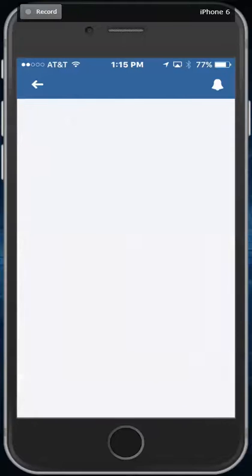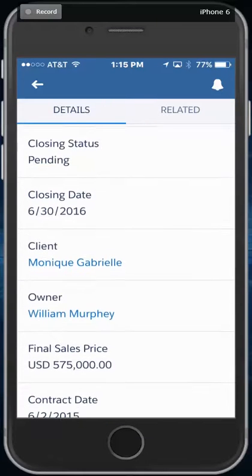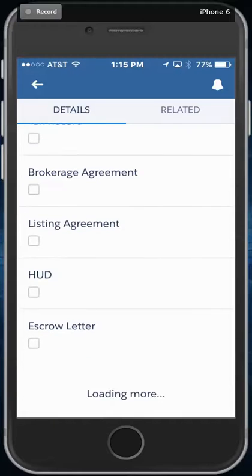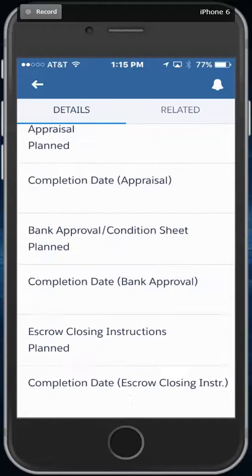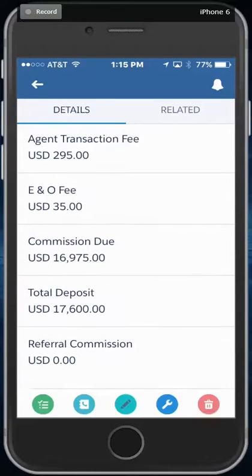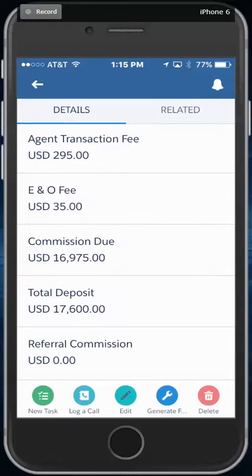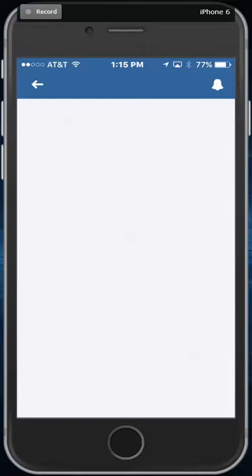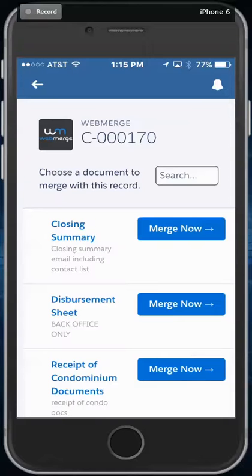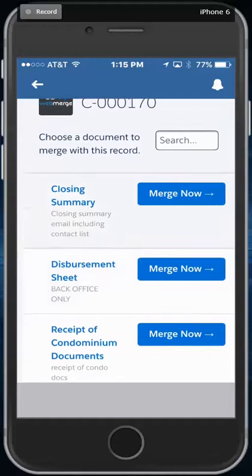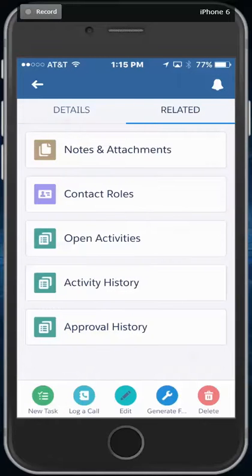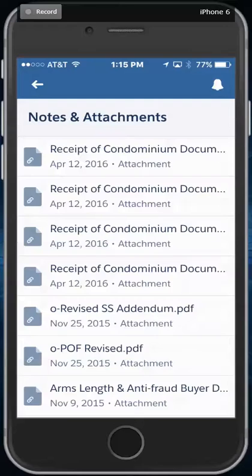I can make changes to the details. Show you items. So if I just completed the closing, I had all the documents, I could go forward from here. Very easy. I can delete. I can generate forms. I can edit. In this case, I can generate some closing summaries, receipt documents. Again, I can come in and see if there's any notes and attachments.